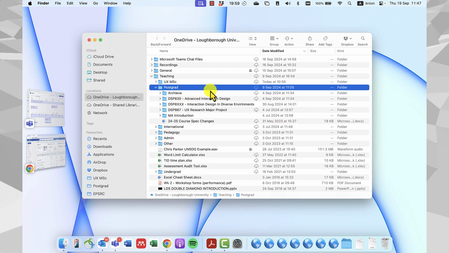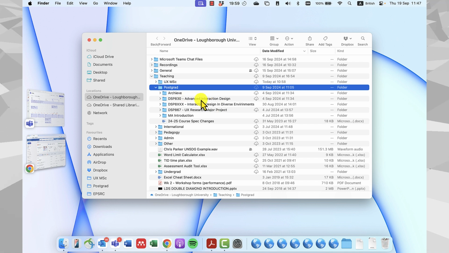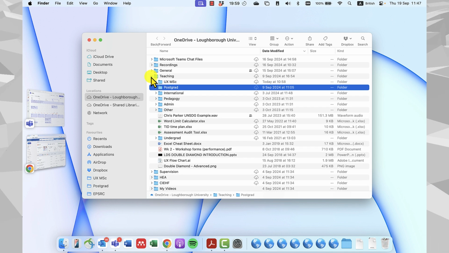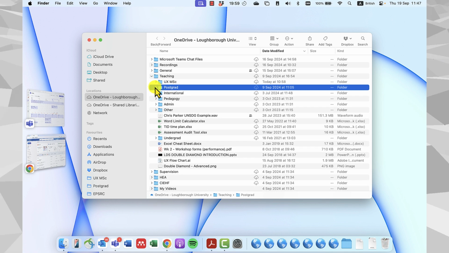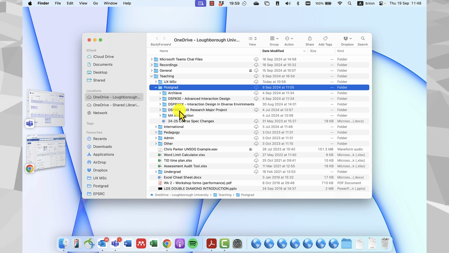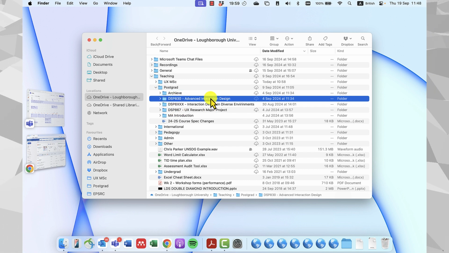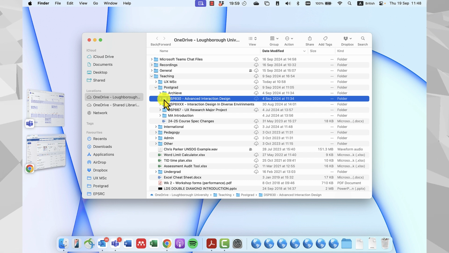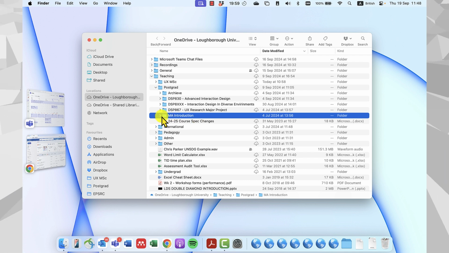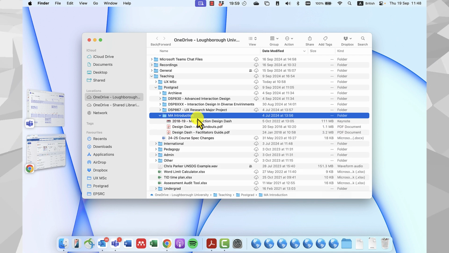An important part is sharing folders. So often you are in a team. When I'm making a module such as DSP 830 interaction design, I share it with the other lecturers. I share it with other people so we can collaborate. So I'm going to go through what you do. How do you share one of these folders? Well, it's really easy. I'm going to share the induction folder with you right now.